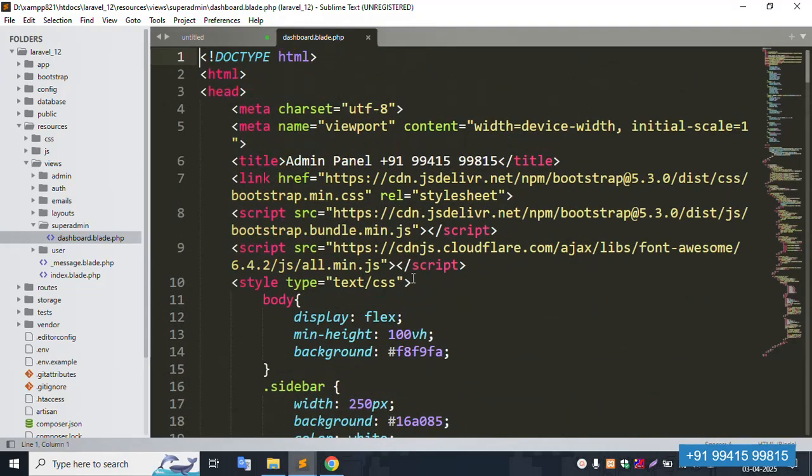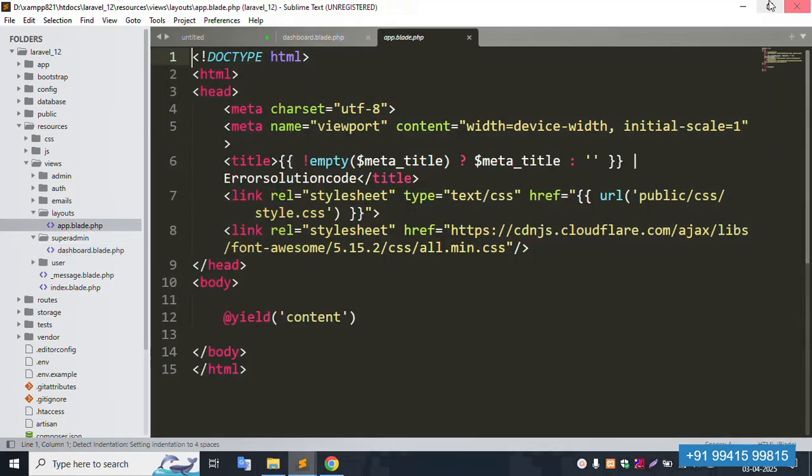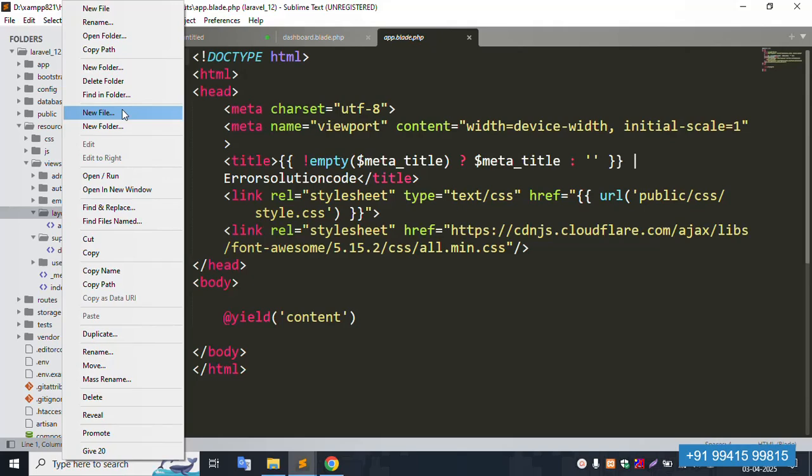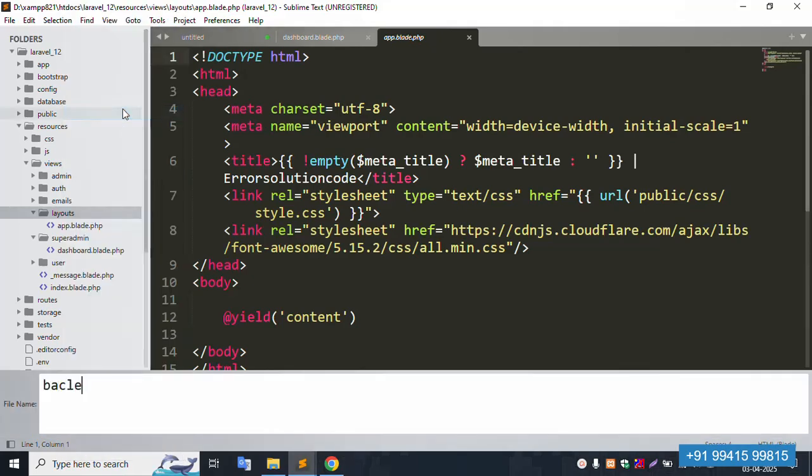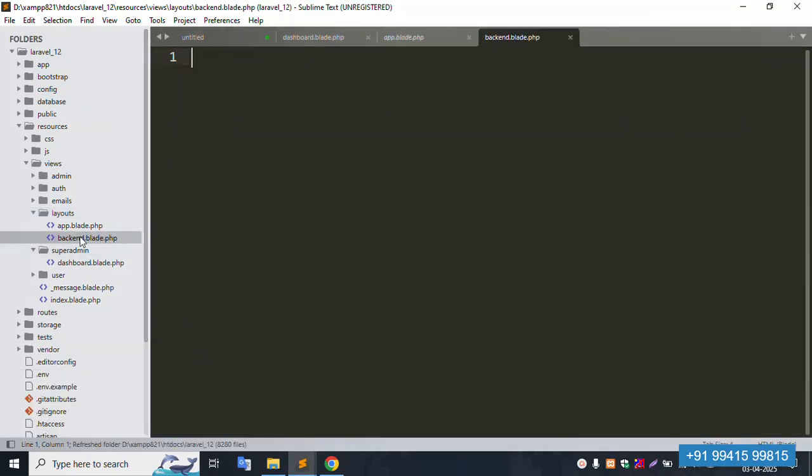This is the style, CSS, and the layout available. Inside the layout, inside Blade PHP, we create a new file. This is the frontend file, and next is a backend file. Let's create a new file called backend.blade.php. Successfully, backend.blade.php is created.